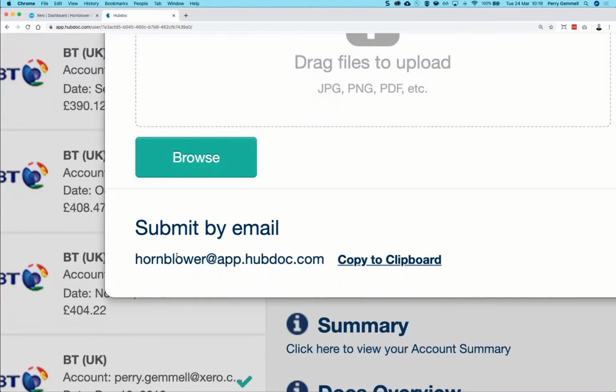I do know a few businesses that actually send this email address to their suppliers, cutting out the middleman, saying, whenever you send me your invoice, can you please send it to this email address and copy in this email address? Meaning you get a copy as a business owner or accountant, and then HubDoc automatically shows it within the account.